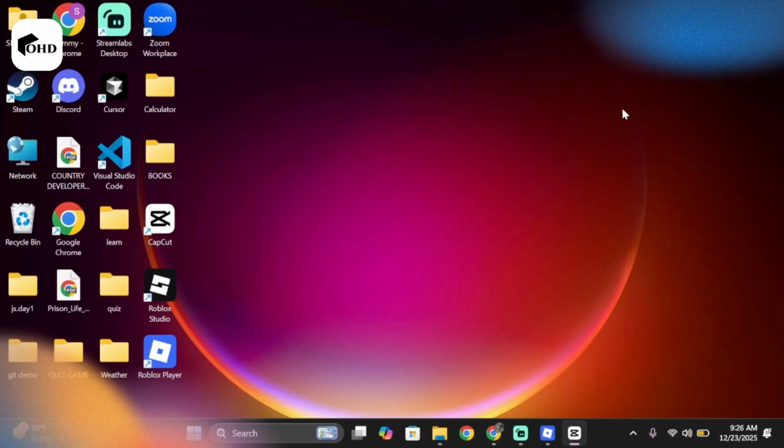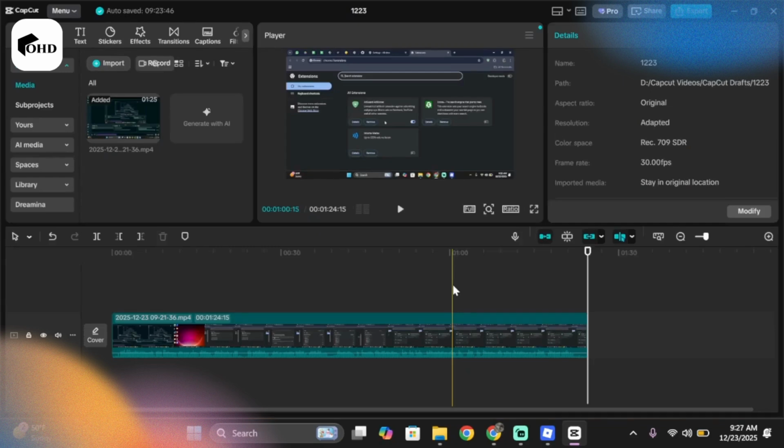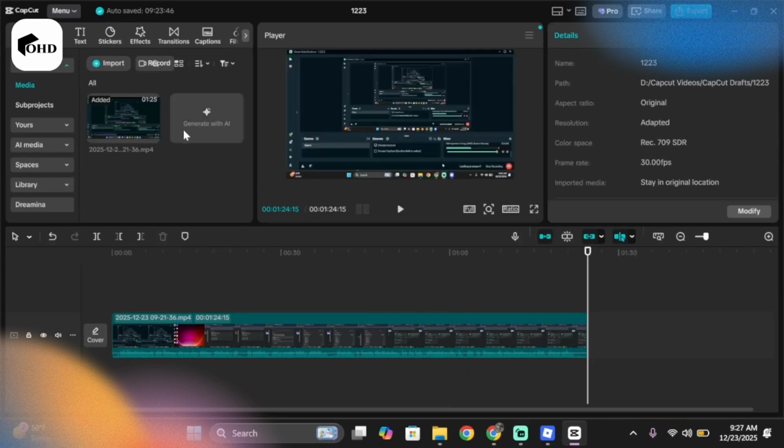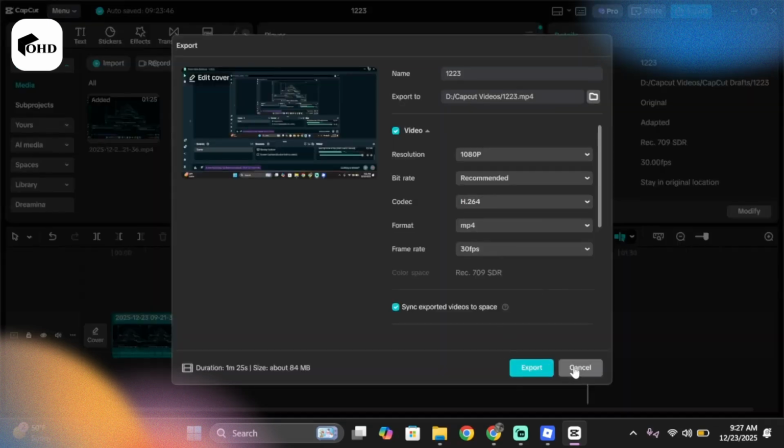In today's video, I'll show you how you can export video in CapCut without Pro. So let's get started. Open up CapCut. So if you have not added any Pro features like captions, text, effects, you can simply export the video by tapping on export right over here and then tapping onto it one more time.